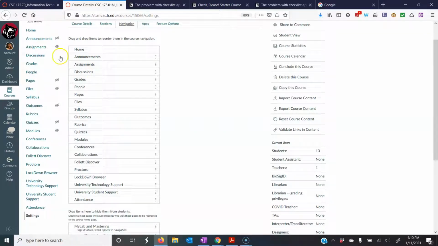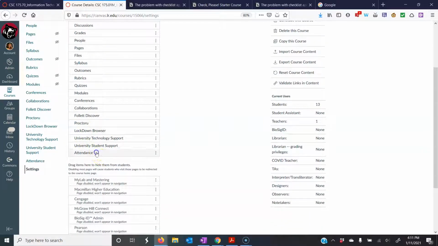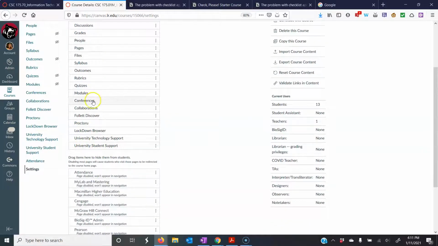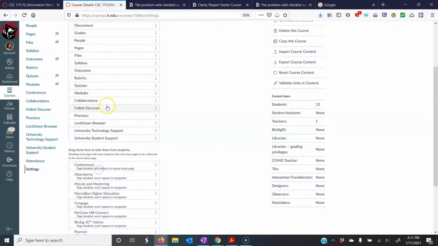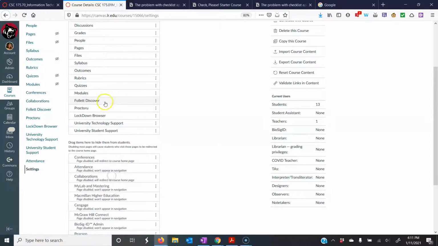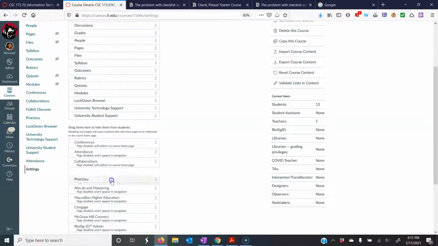Now you may have noticed things like assignments didn't show up. That's because this is an empty course right now. When I add an assignment, assignments would show up. If I don't want attendance, I can drag it down below. If I'm not going to use conferences, I can drag it down here. Same for collaborations. I'm not going to use Follett Discover, Proctor U.